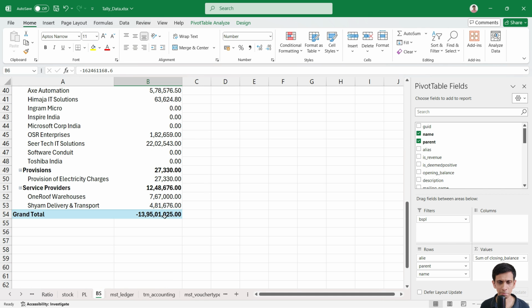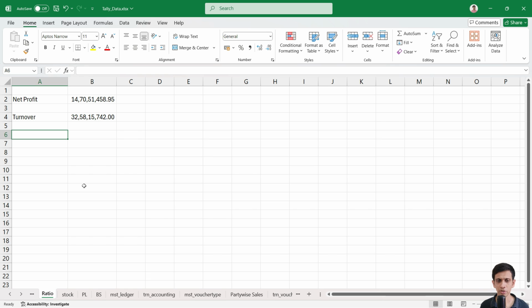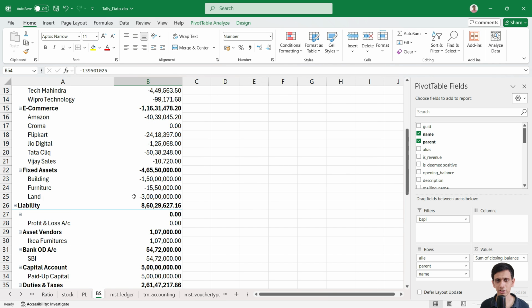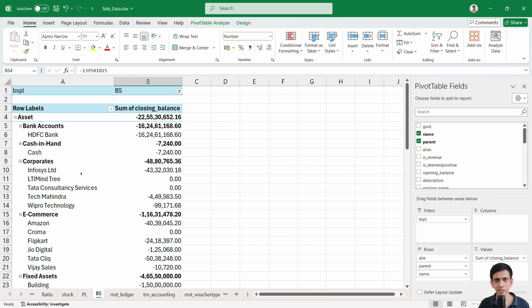And again, this would not match because the difference is your profit, and your profit is not there. So this would never match because we don't have profit loss here. Okay, profit loss is not dynamically calculated. Currently closing balance is shown 0.